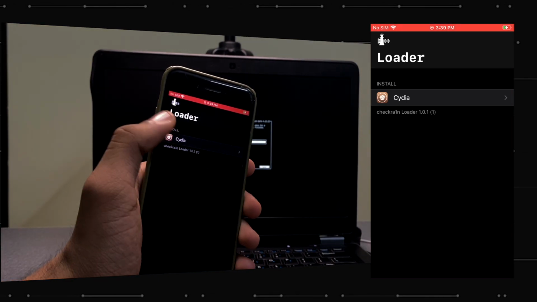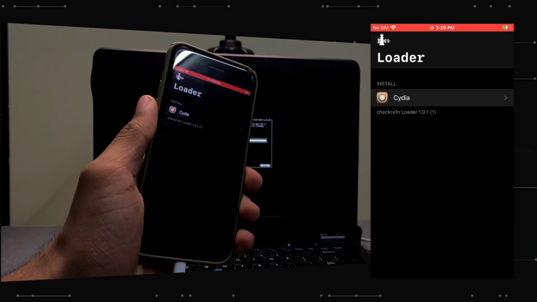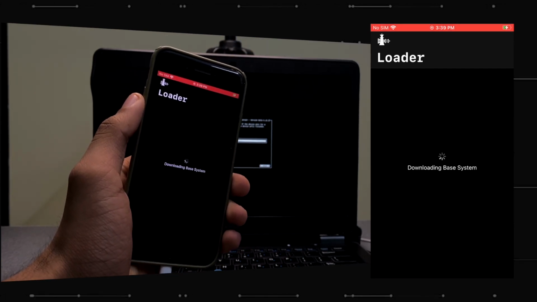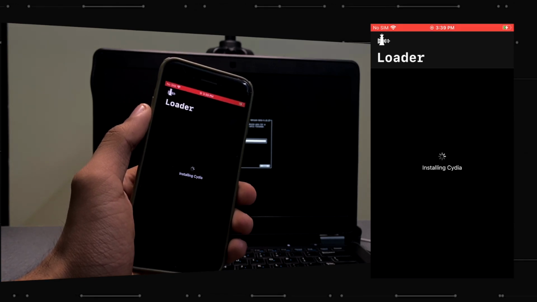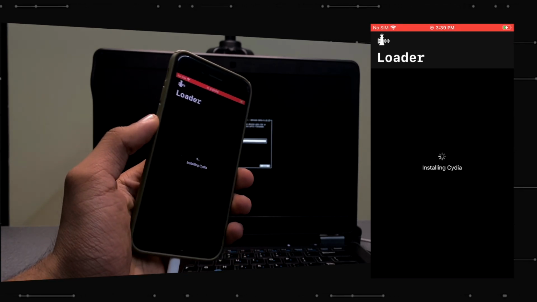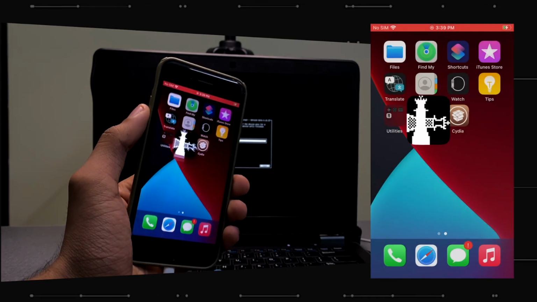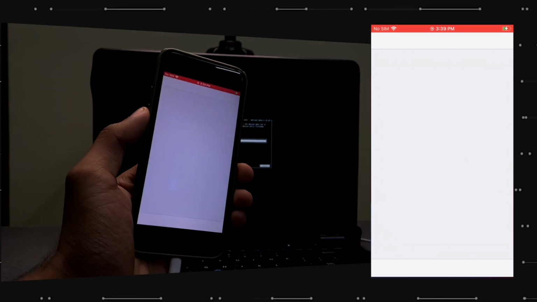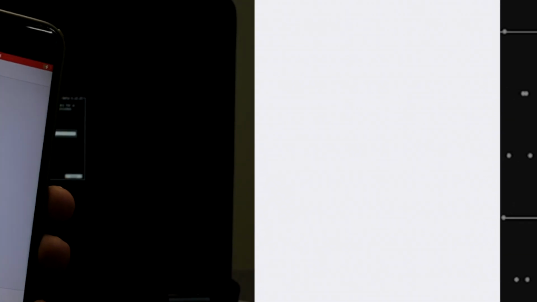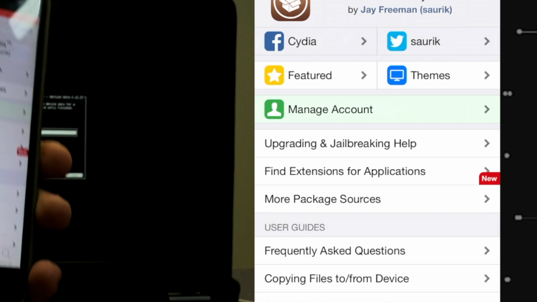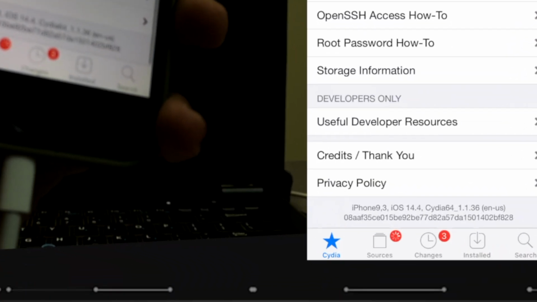Now you need an active internet connection to do this step. Click on install Cydia. Now it's gonna download base system. It's gonna download Cydia. It will install Cydia and it will do everything on its own. You just don't need to do anything. It quits Checkra1n. We open Cydia and at this stage, Cydia should work fine now and you can install as many tweaks as you want.